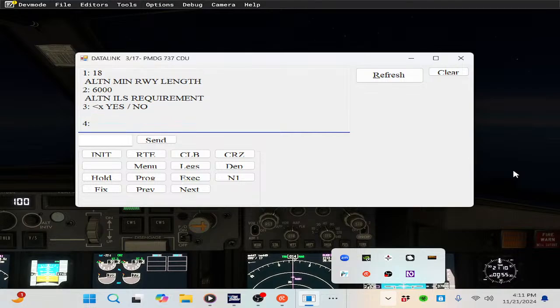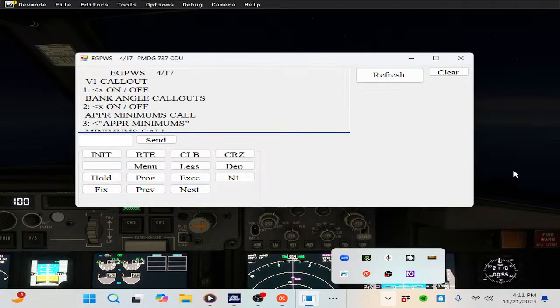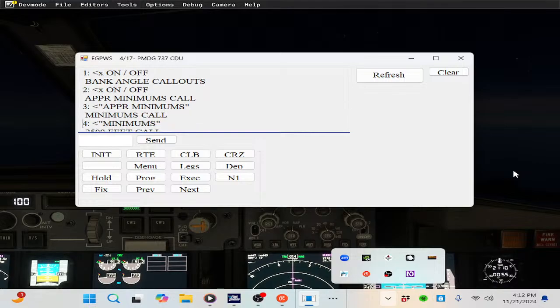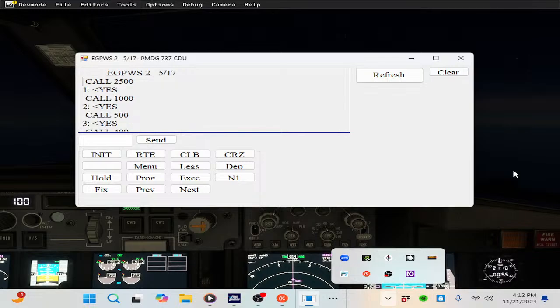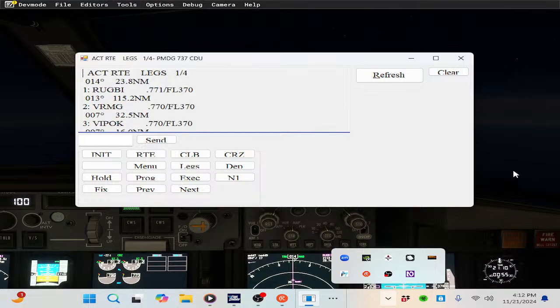I think the other EGPWS ones are V1 callout, on or off. Approach minimums call. Minimums 2500, EGPWS call 2500, yes. Okay, these are all good. I'm going to leave the rest of this alone. I'd leave the other pages alone.